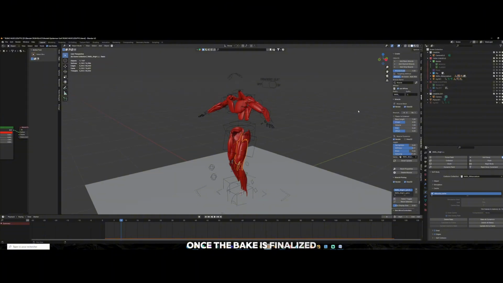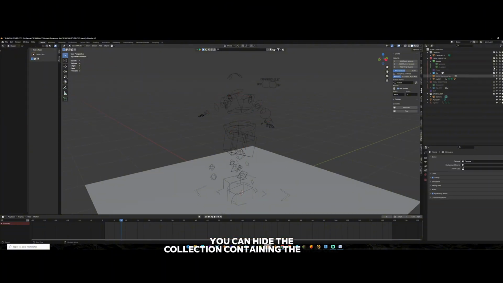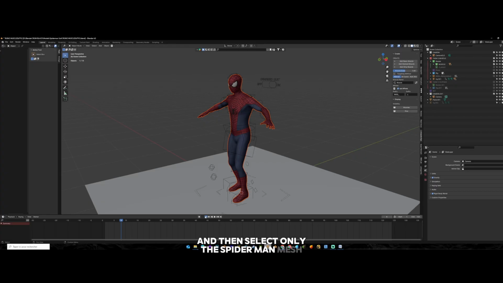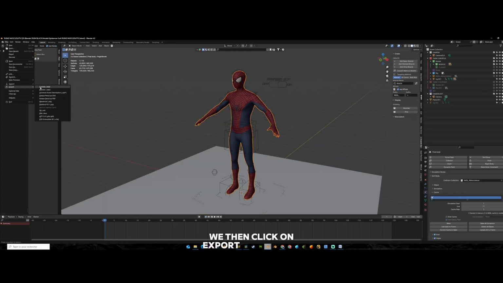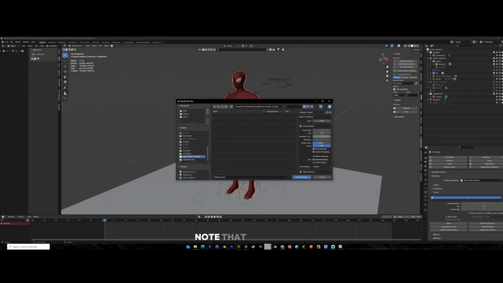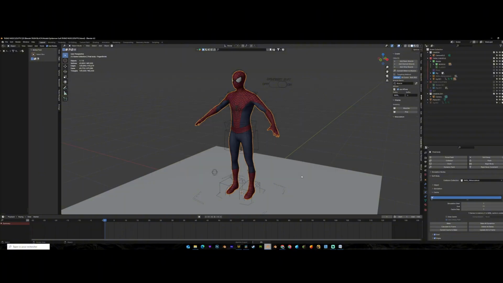Once the bake is finalized, you can hide the collection containing the muscles and then select only the Spider-Man mesh. We then click on export and export in Alembic. Note that the Alembic format exports your entire timeline, so it is important to set the number of frames in your timeline right. In the export parameters, we check selected objects. Then change the use settings for modifiers from render to viewport.